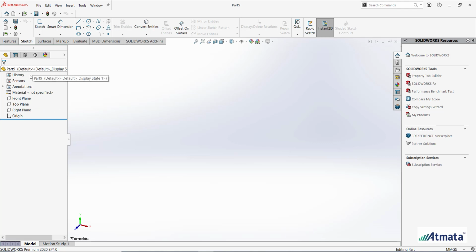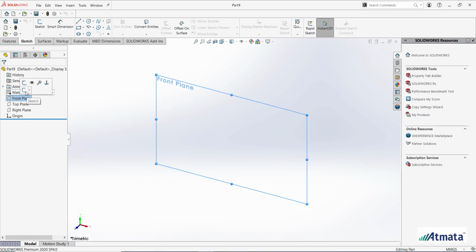So here I have my history tree. So you can see here I have my default plane. So usually what users do is they go to sketch and they start selecting the sketch. So I'm just showing you some tips and tricks where you can save a lot of mouse travel. So I select my front plane, and you can see here I get a command for creating my new sketch.